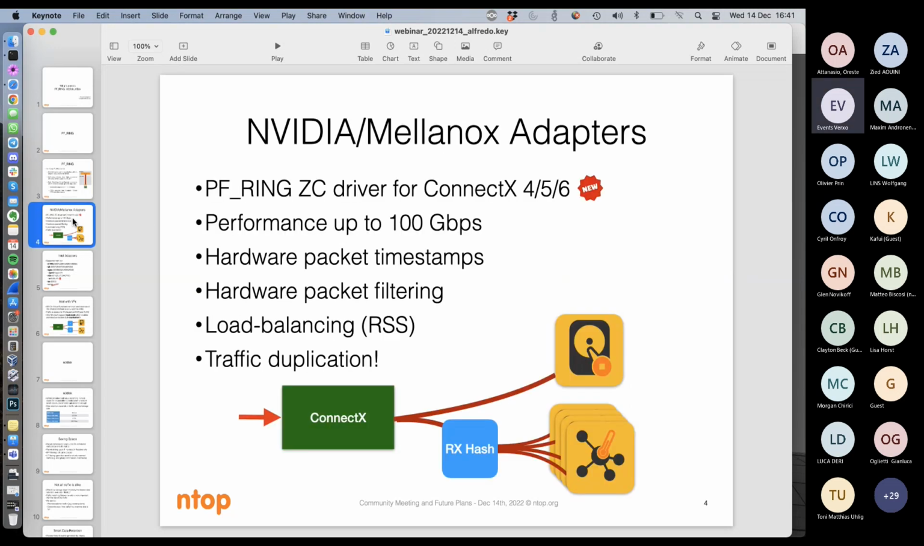Now, at the end of the previous year, we introduced support for Mellanox adapters, now NVIDIA. During the last year and months, we improved this driver, and this is a really nice adapter for a few reasons. First of all, we implemented the zero-copy capture on top of ConnectX adapters 4, 5, and 6.